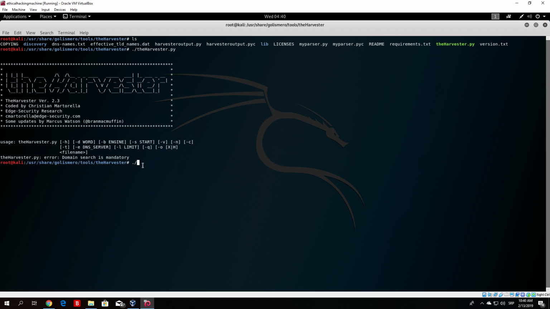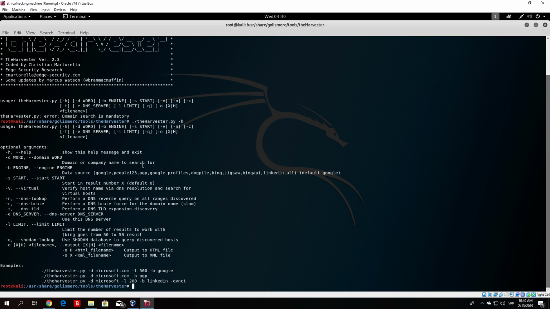So let me type the help option, theHarvester -h, and it will show us the available options. Here we can see that -d specifies the domain or company name to search for. The -b is the engine, the search engine, which by default is Google, as it says right here, and we want to leave it on that since I believe Google is the best. And here we have the -l, which is also an important option, which stands for limit. It will limit the number of results to work with.